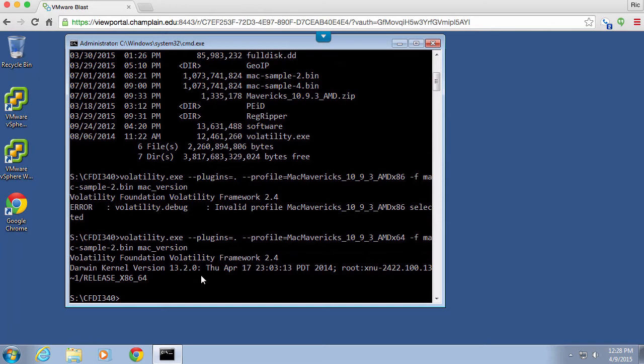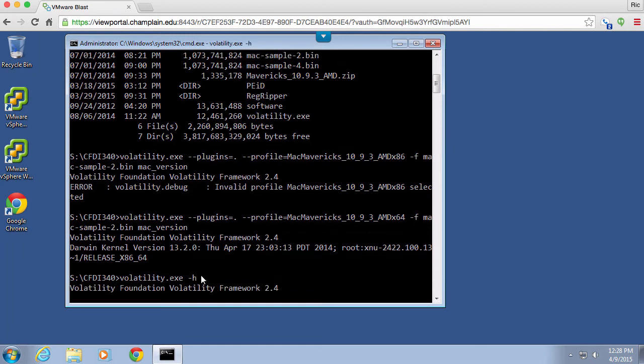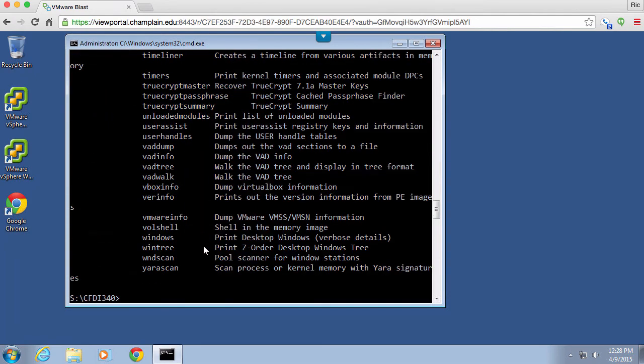Using Volatility is very simple. You give it the location of your plugins, the profile that you want to use, give it a file, and then just tell it what command you want it to run. So let's figure out what commands we can actually run. So Volatility, and first of all, let's get a help here so you can see the different things that you can do with it.